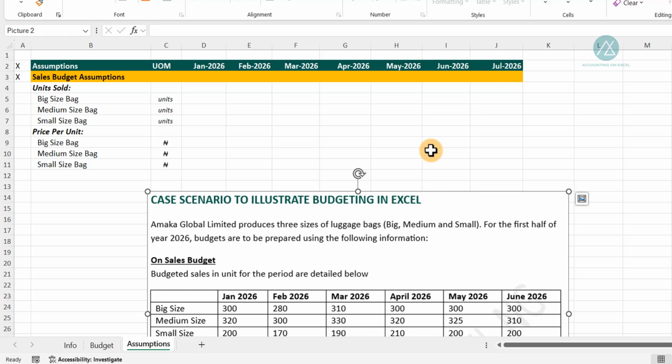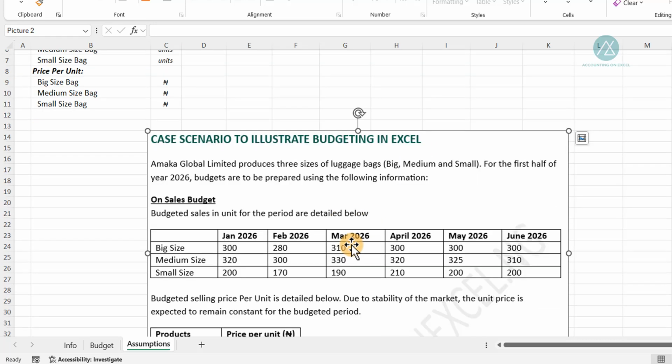I want you to walk along so that you have a better understanding of it. Don't just watch it, but walk along so that you have a better understanding. So the case scenario says Amaka Global Limited produces three sizes of luggage bags: big, medium, and small. For the first half of 2026, budgets are to be prepared using the following information.